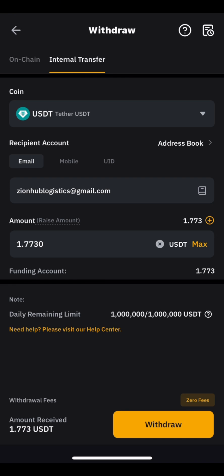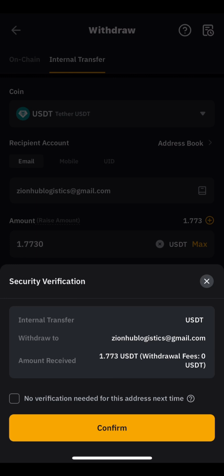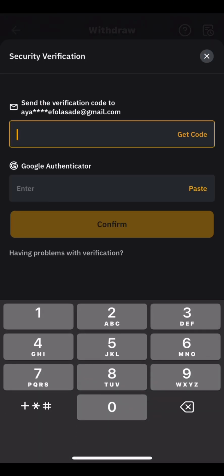So I'm transferring 1.7730 USDT. The next thing here is to click on withdraw, and you can see 0 fee. They are charging us 0 fee for the withdrawal. So I'm just going to click on no verification needed for next time, then click on confirm. A code will be sent directly to the email attached to this one. Then also a Google authentication. You will also use your Google authentication to complete the security verification, which I'm going to be doing shortly.